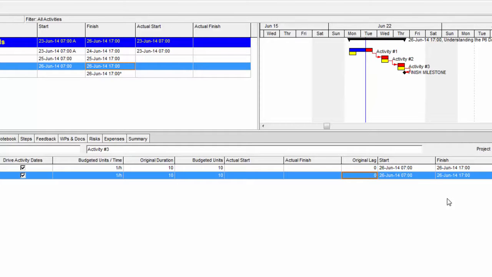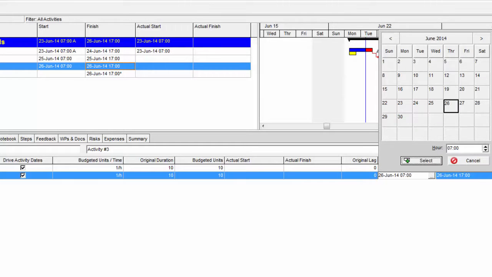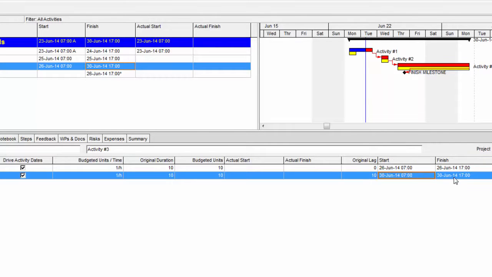You can also manually do this, so I didn't have to do that with lag. I could actually take this activity assignment here and I could move it out to the 30th manually. So I'm going to change this date manually. It moves it out to the 30th. The dates on the activity reflect this change. Also notice how P6 automatically imposed the lag for me.